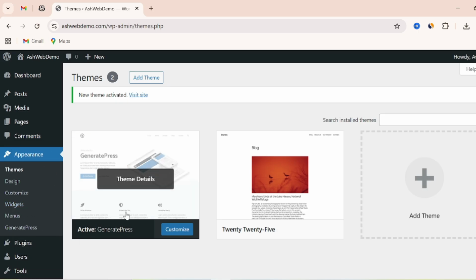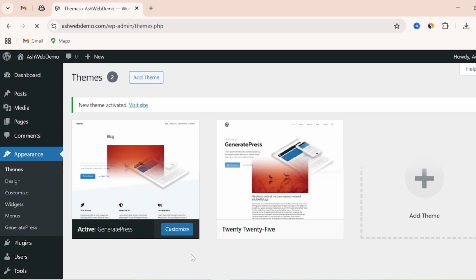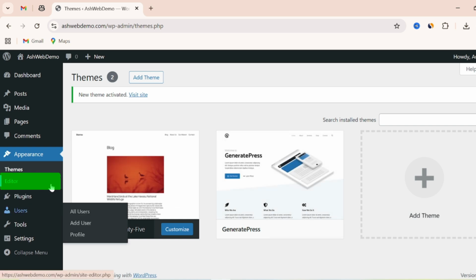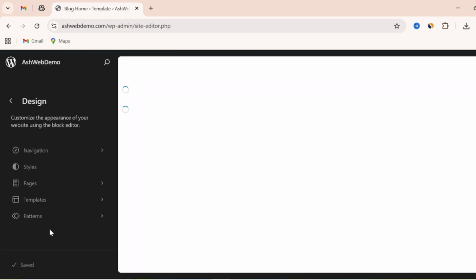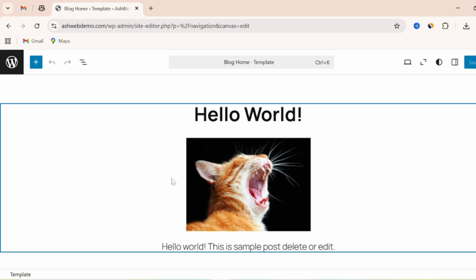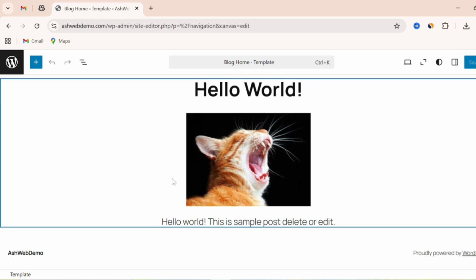But if you want to stick with the default blog themes, then there is an alternative way to add the menu or widgets. To do it, simply hover over editor option on next page. You need to click on the navigation option located at top. Next, you will be able to find a list of all of your website pages. Currently, we have only one page, so we will click on it.